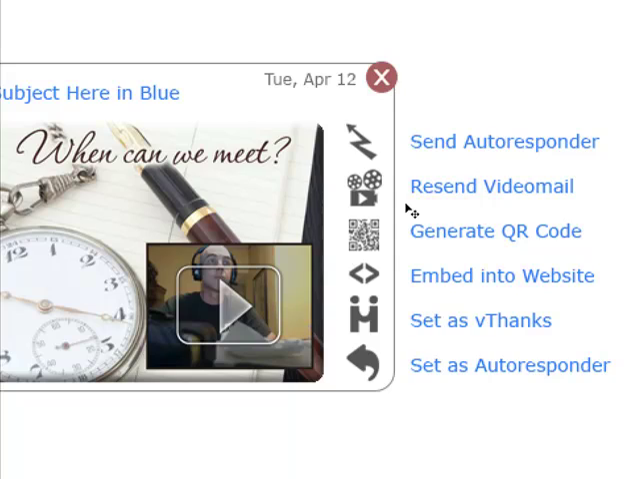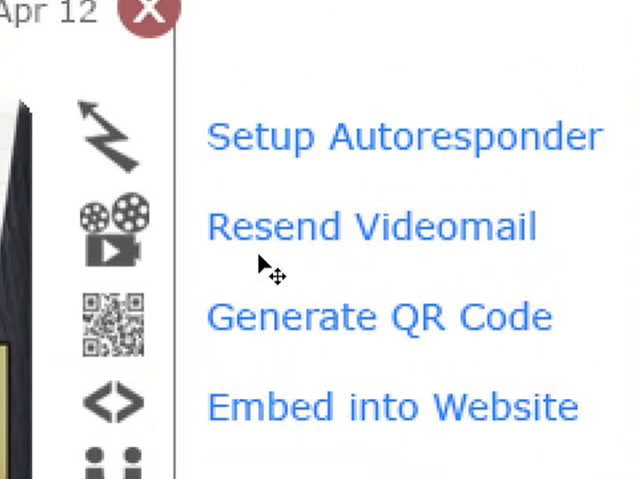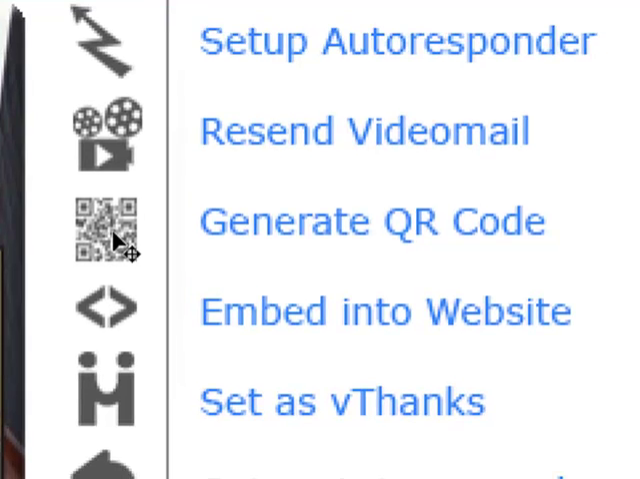I wanted to explain these icons on the side. It's going to look like this. We are currently remodeling it. This first icon is to set up an autoresponder, so you can add any video mail at any time to an autoresponder. This is to resend a video mail. This is to generate a QR code, which is useful for print advertising.